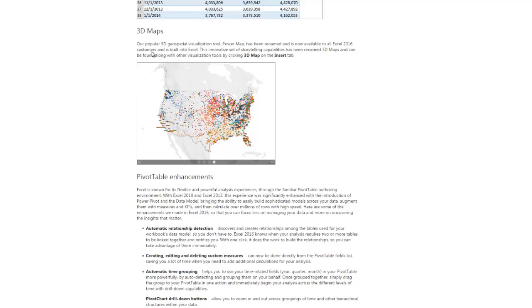It's something you could already do as part of an imported tool, but now it's built into Excel. And obviously these are really impressive features to add into your documents. Pivot table enhancements. Obviously, pivot table, one of the greatest features of Excel ever to exist, is known for its flexibility and powerful analysis experiences, which is true. It's a really useful tool. And so what have they done? So automatic relationship detection.